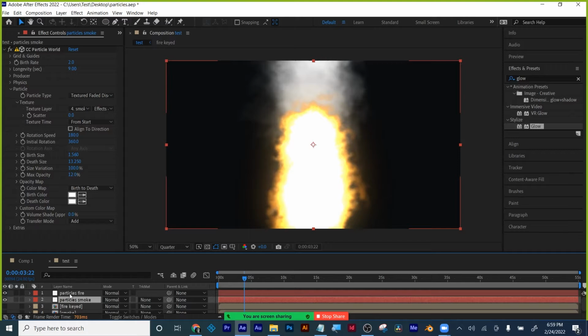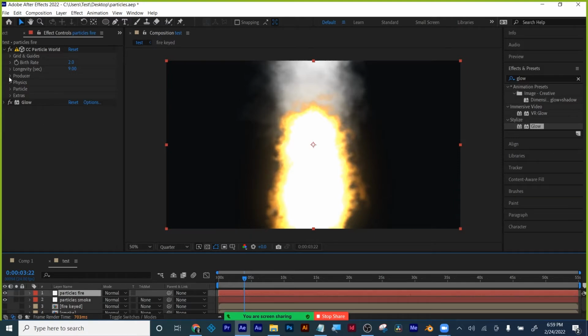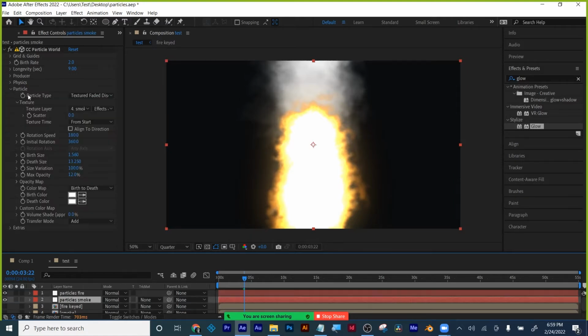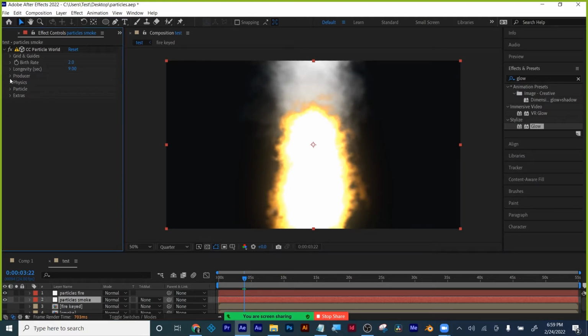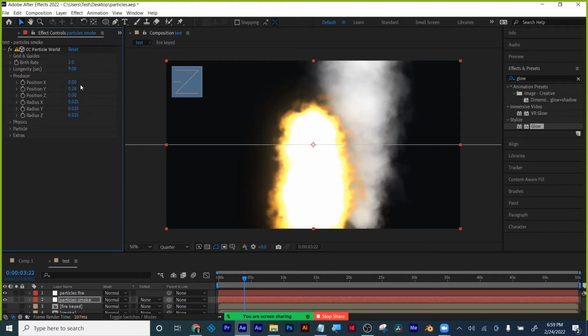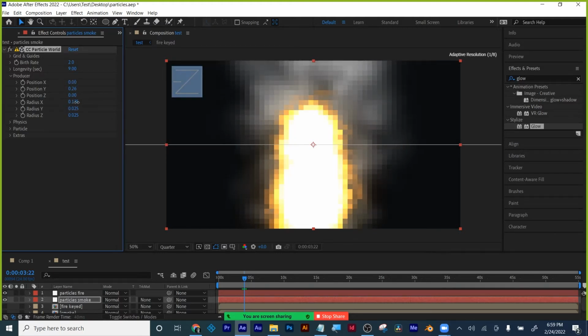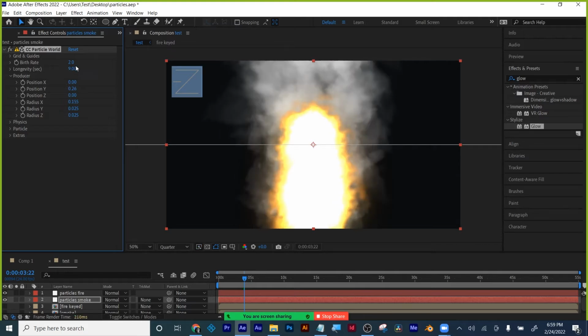And we could also have the smoke go a little... I'm on the smoke now. Okay. Let's go back to our producer. And let's make it a little wider than... Whoops. That's the position. Let's make the radius a little bit wider. There we go.